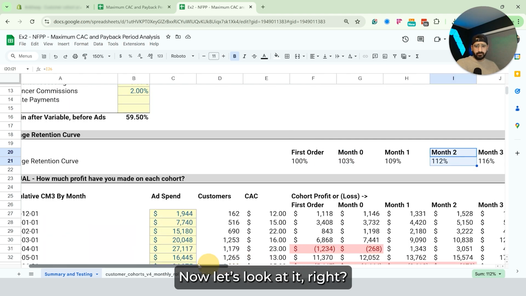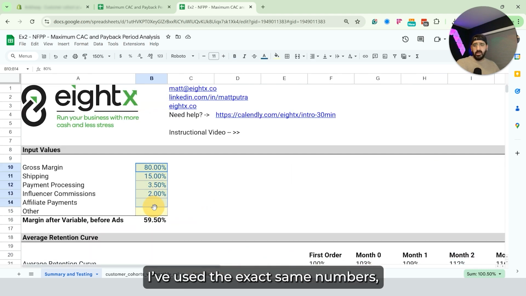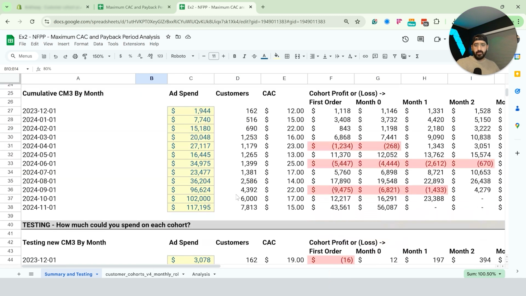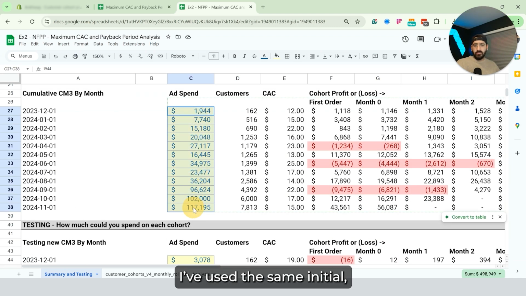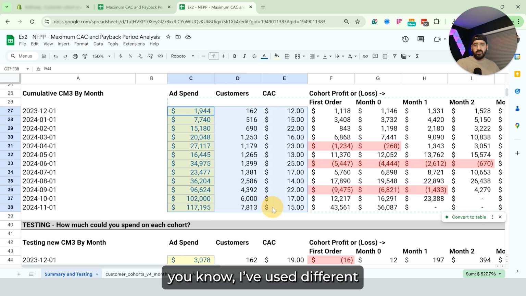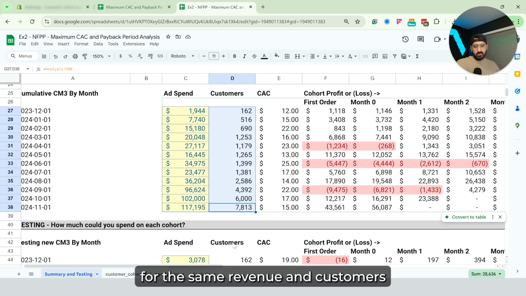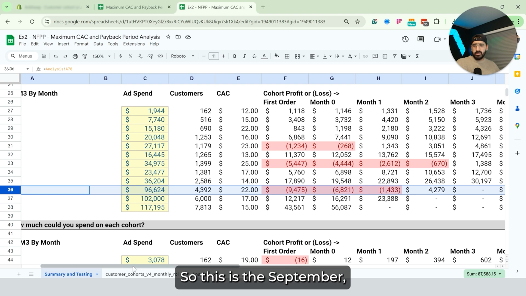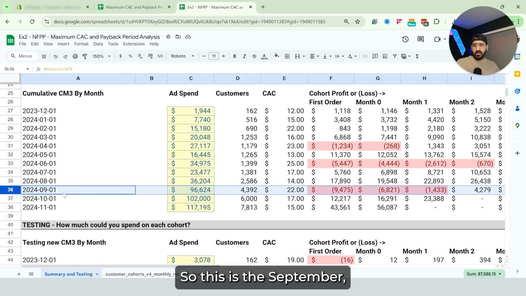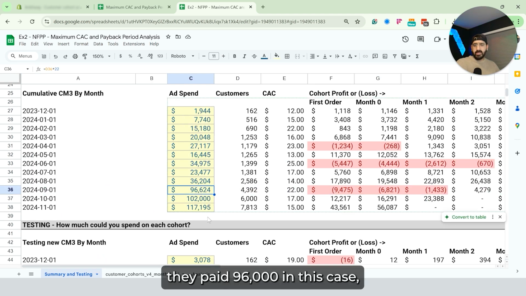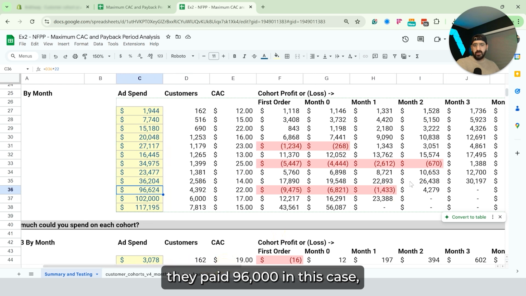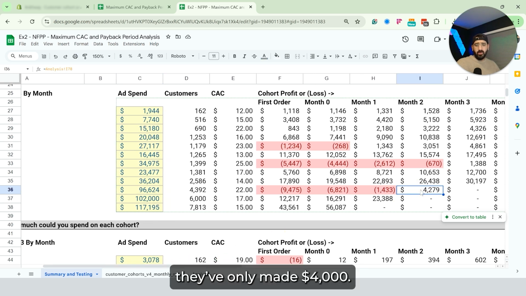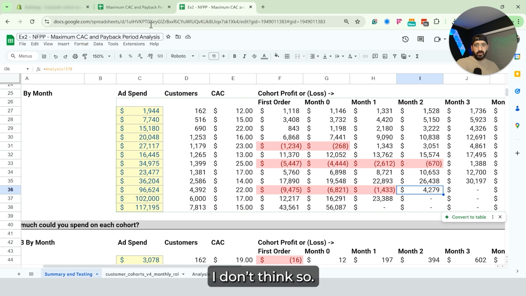Now, let's look at it, right? I've used the exact same numbers, same margin figures, same initial, I've used different ad spend figures, right? For the same revenue and customers and all these things. And I showed you what it would look like if you acquired these people at a loss. If you look at this cohort, so this is the September, they paid $96,000 in this case, and by the third month they've only made $4,000. Is that worth it? I don't think so.